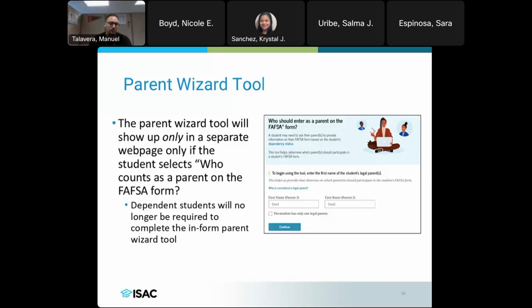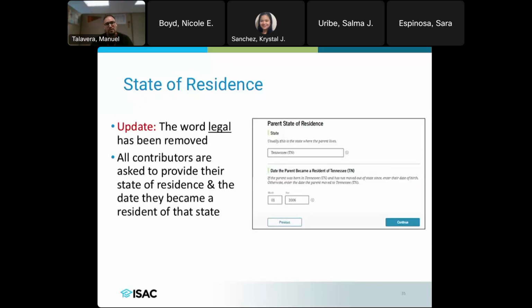I still call it the Parent Wizard tool, and the tool is helpful in determining which parent information the student needs to provide, because there are indicators: if the parents are not married, if the parents are remarried, which parent provides the most financial support, if the parents are separated or divorced. So it gives the student a better idea of whose parent information needs to be provided on there.